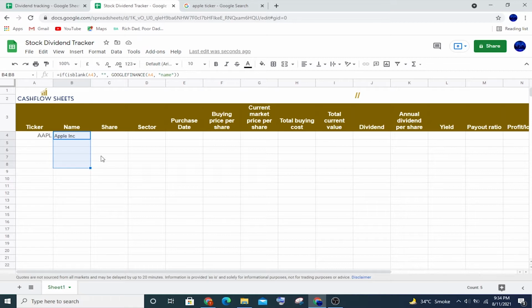In the next column, we can write down the number of shares, whatever the number of shares you bought of the company. Let's say for this company, I have bought 15 shares. The next column is for the sector that the company belongs to. You can manually enter the sectors like electronics, cosmetics, beverage, etc. This company is actually an electronics company, so we can write down electronics here.